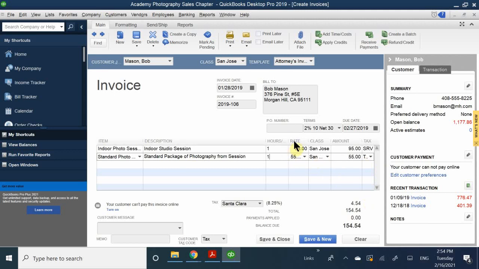Now notice this. Because I associated Mr. Bob Mason, I've associated that he's a San Jose class. It automatically linked my income to his class. So there you go. We got one for 95 and one for 85. Mine says hour because right now I have the Academy Photography personalized invoice, not the standard Intuit one. So that's why it looks a little different.